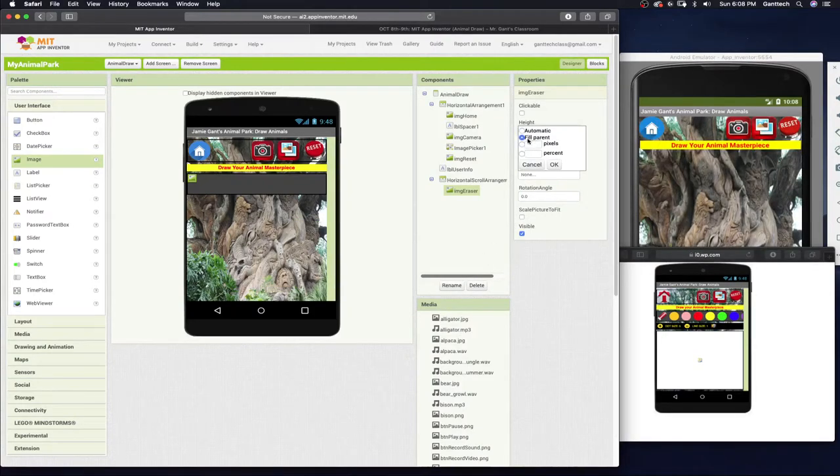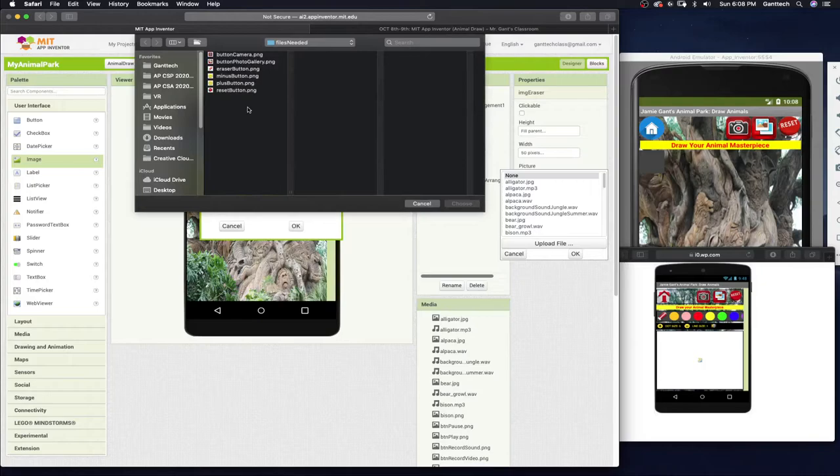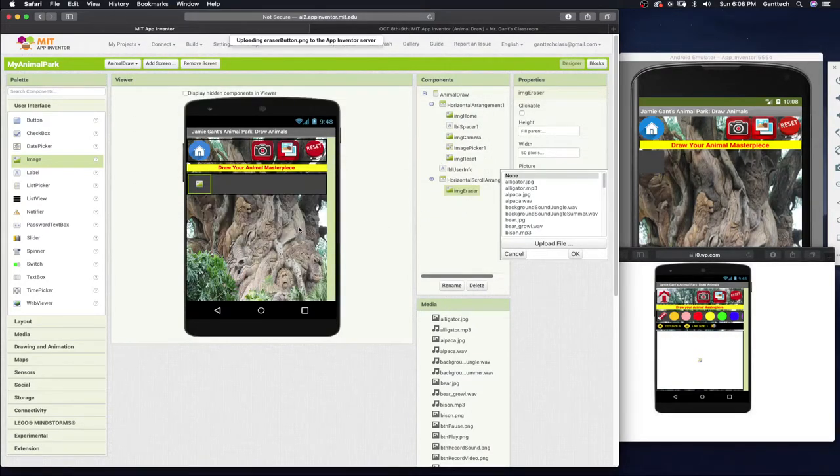I'm going to make the height fill parent, which the parent is this horizontal arrangement. So it's going to be 50 pretty much. I'm going to make the width 50 pixels. And then I'm going to upload the eraser button that we downloaded. And there you go.